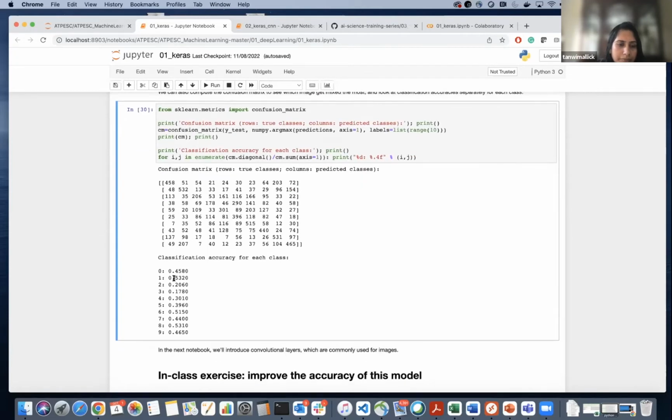And here is the classification accuracy per class. So here you can see, for each of these classes, what is the accuracy of the classification? For class 0, the accuracy is like 45%, and class 1 is 53%. But for class 3, the accuracy is very low. So that is how you can visualize the classification accuracy per class.